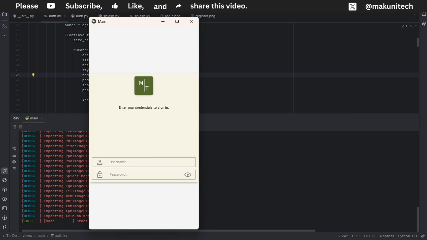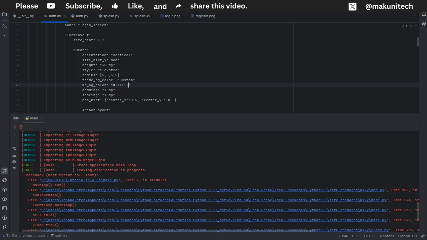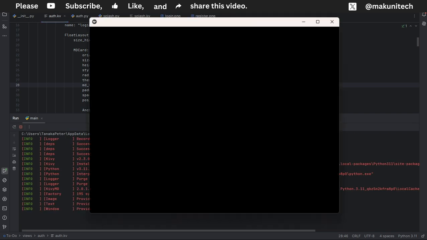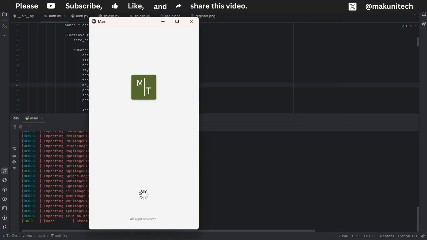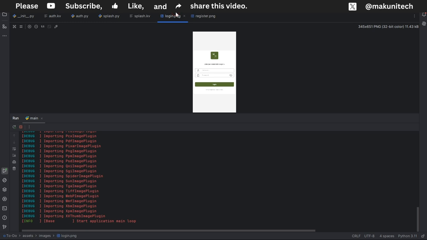We need to give this a white color. So let's Control Z here, then change this MDBG color to FFFFFF. So just gonna put 6 Fs. Okay, looking much better.